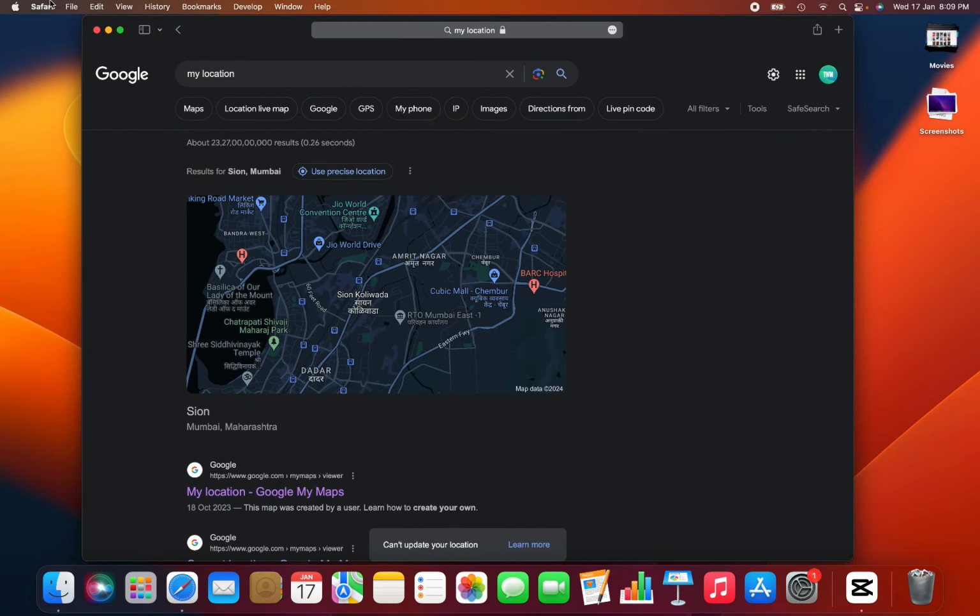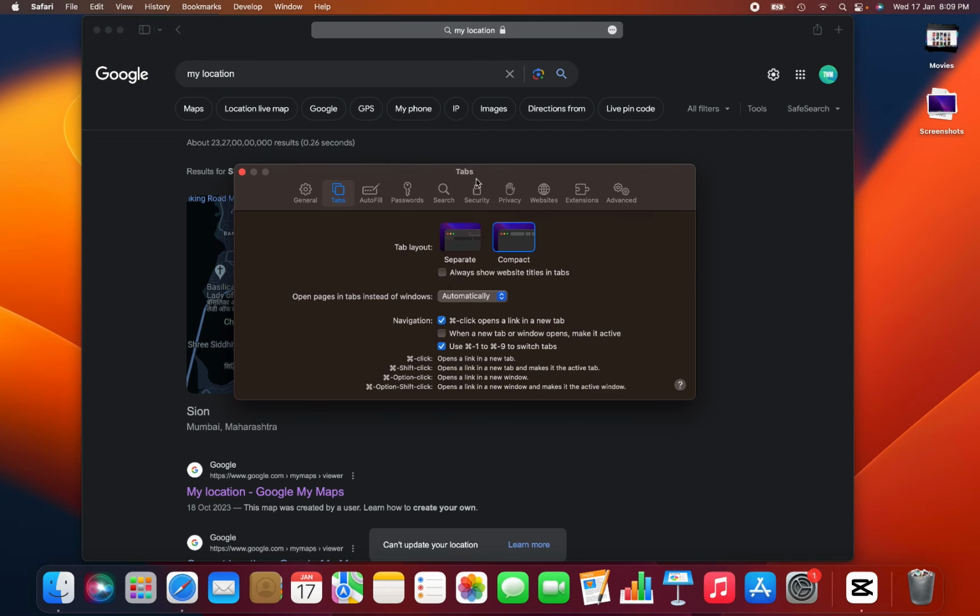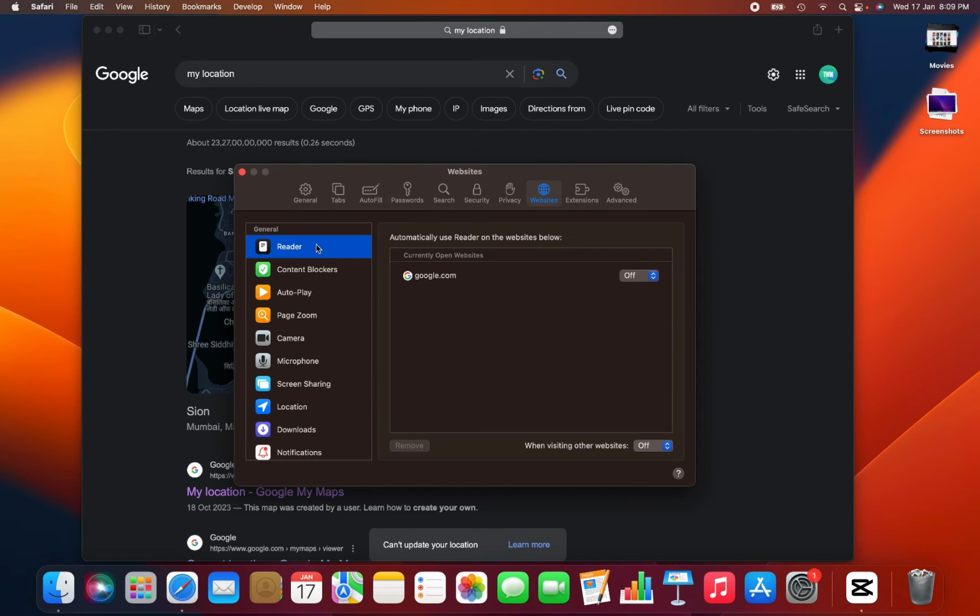Click on Safari in the menu bar and select Settings. In the window that appears, go to the Website tab. On the left panel, choose Location. You'll see a list of currently opened websites. For instance, I have Google Search open in this case. You might have more websites listed.